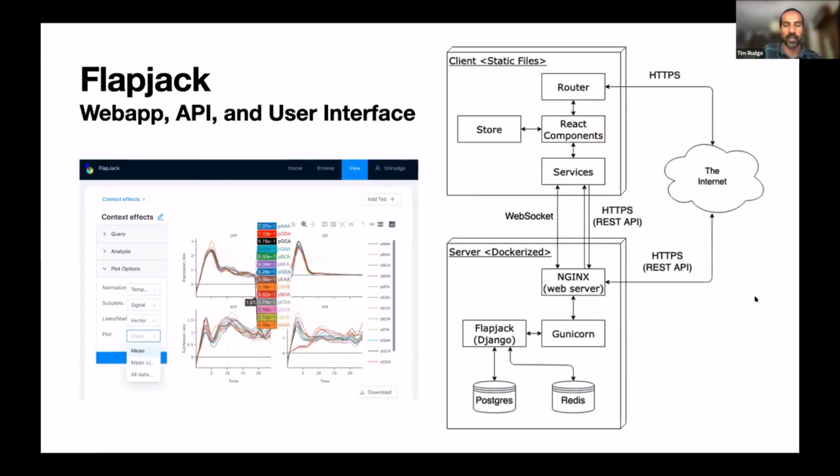And then the architecture of the system on the right here, you can see we have on the server a web app, which is basically a way to organize the data model, which is backed up with Django and a Postgres database, which provides an API via an HTTP REST API and WebSockets for longer computations.